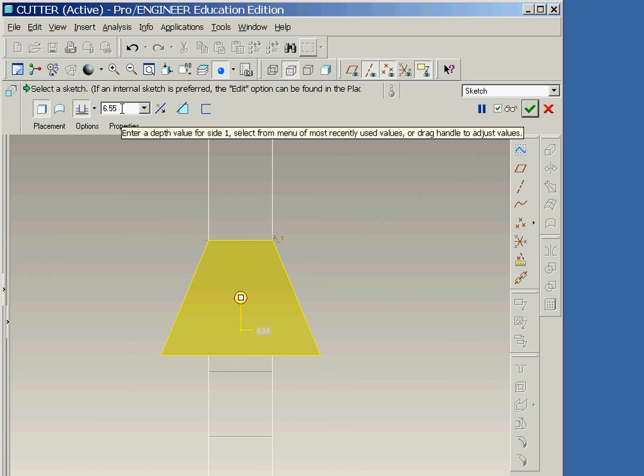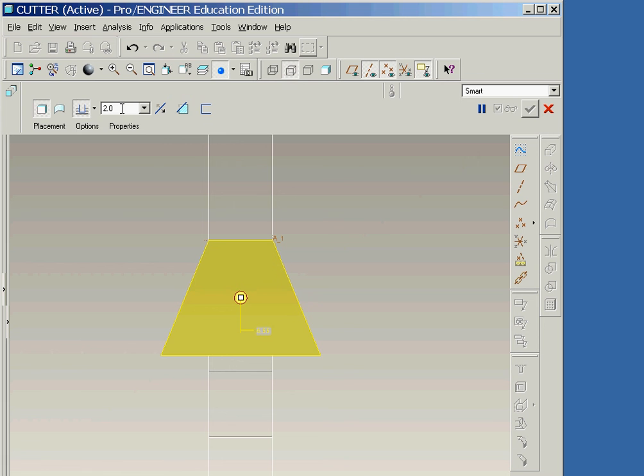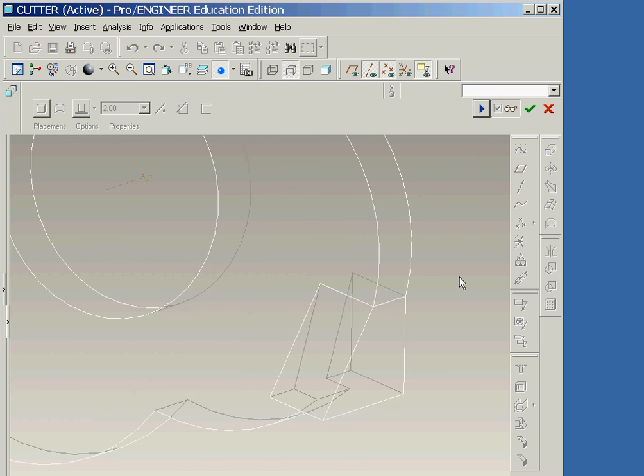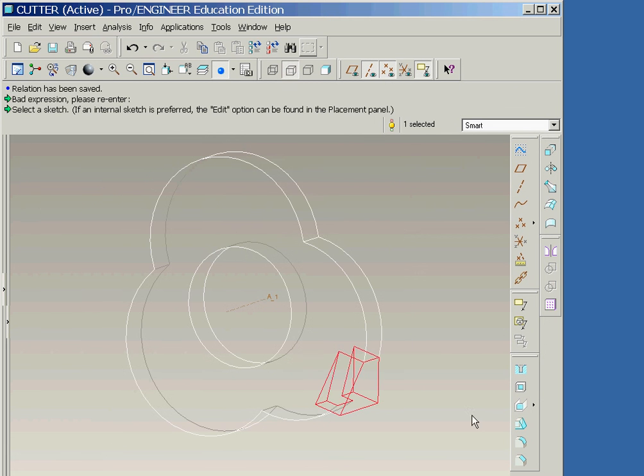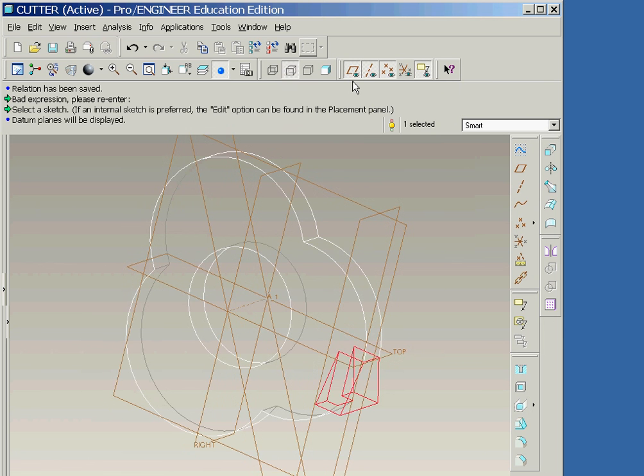We'll now select the specified depth option and then key in a depth of 2. In order to finish our protrusion, we will now select the Verify icon and then accept our new feature. We'll now turn on the display of the datum planes.